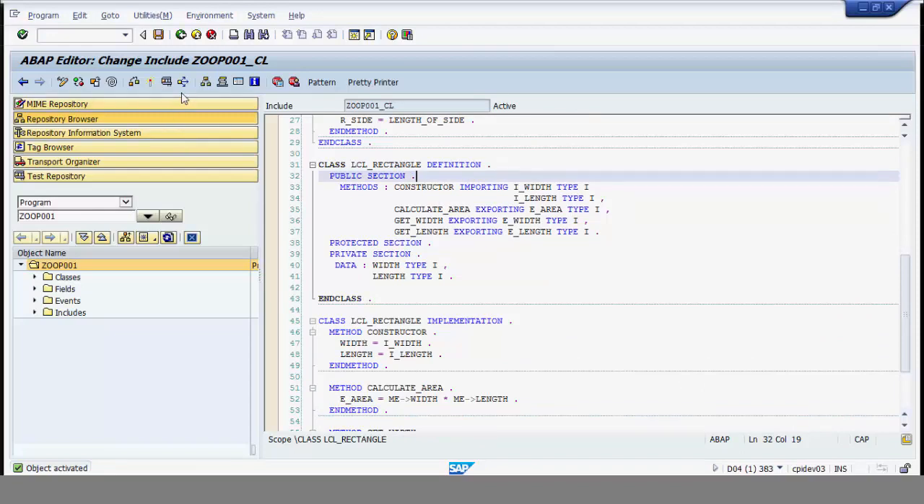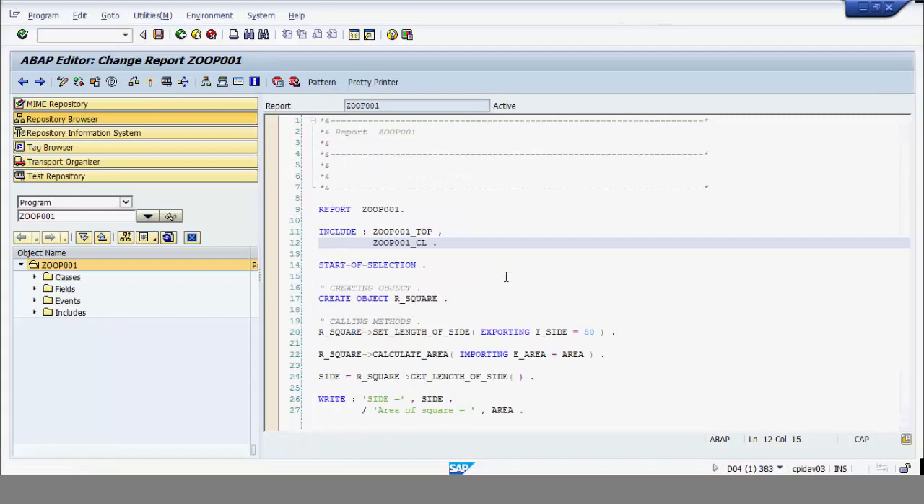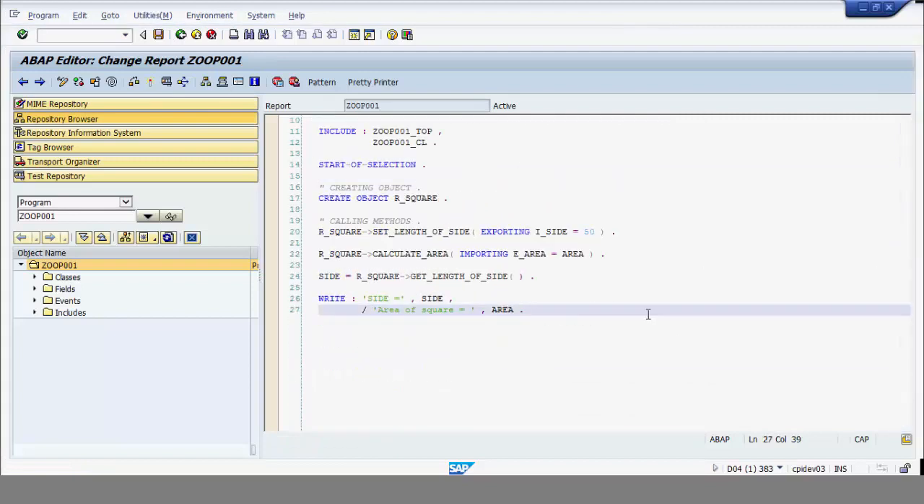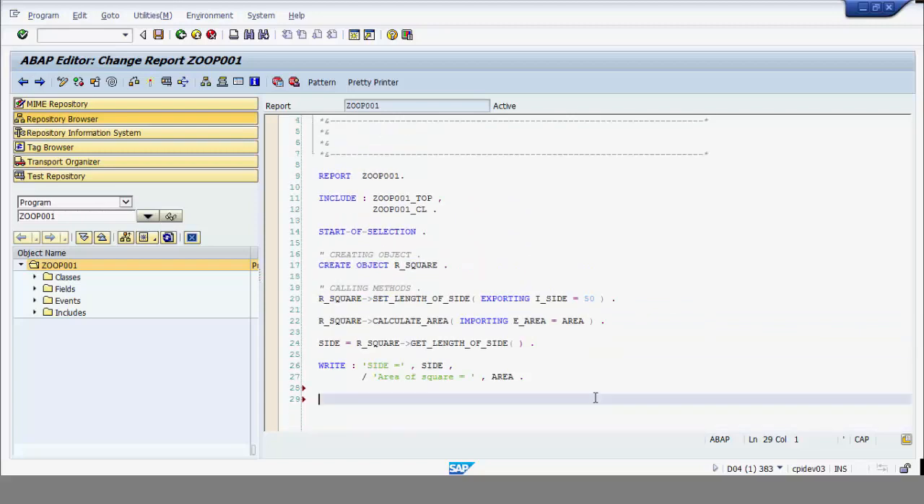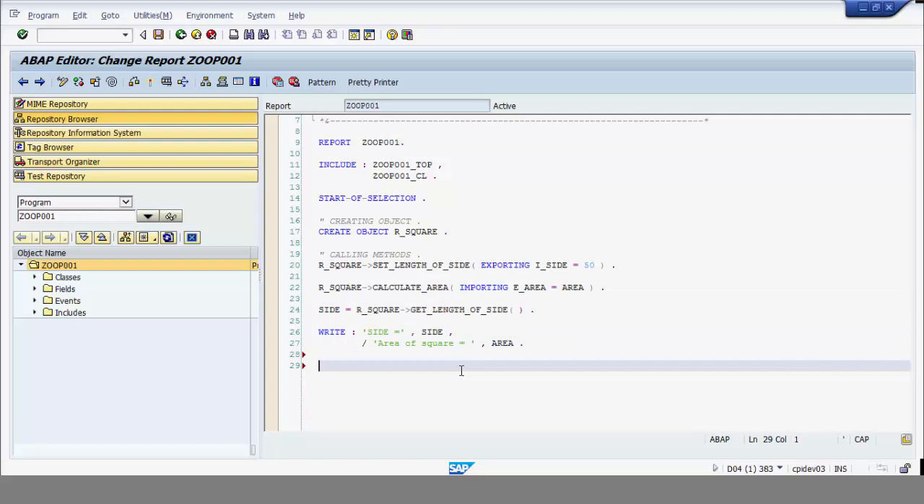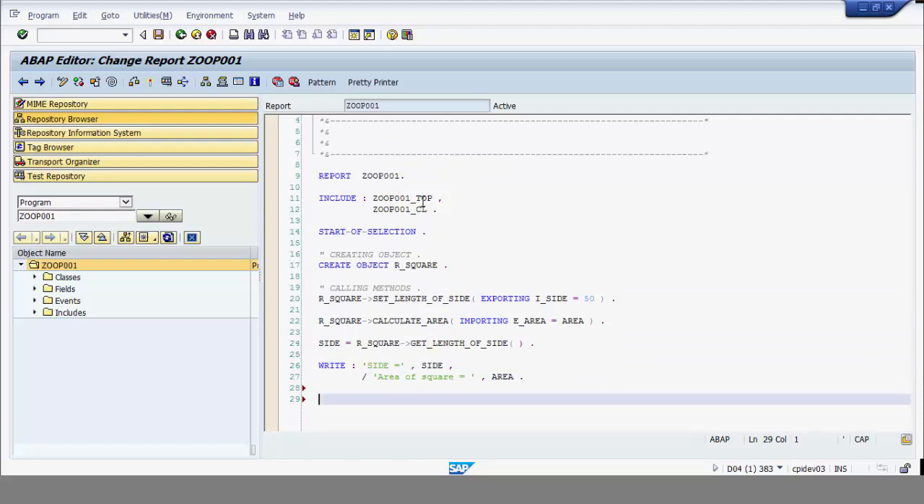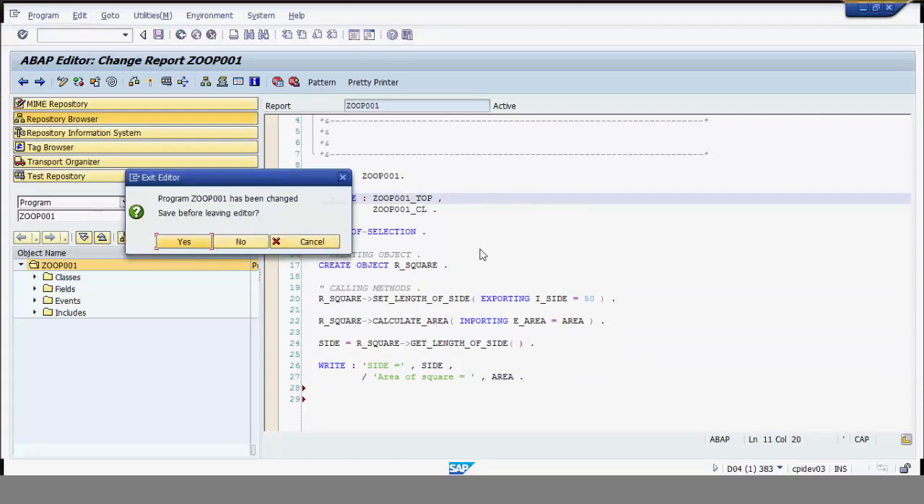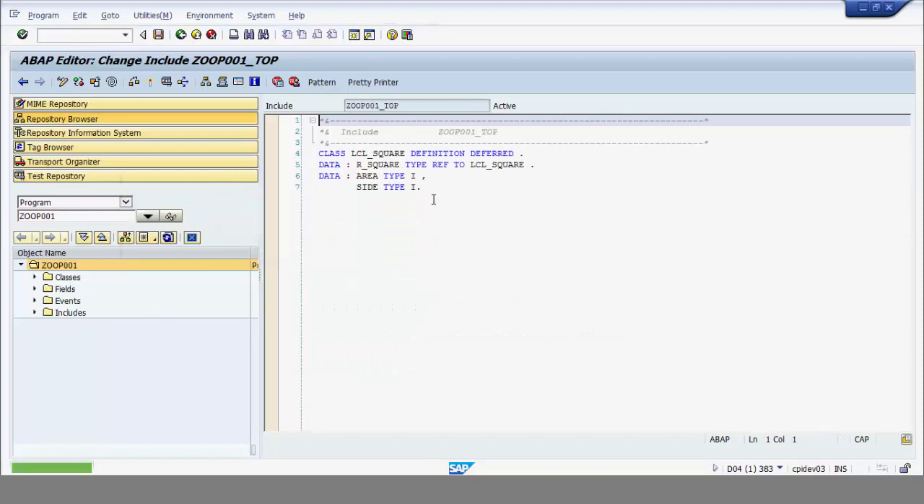We go back to the main program. We will create an object from class LCL_rectangle. But before that, we have to create a reference variable first. So we go to top include. We create a reference variable to class LCL_rectangle with name r_rect.